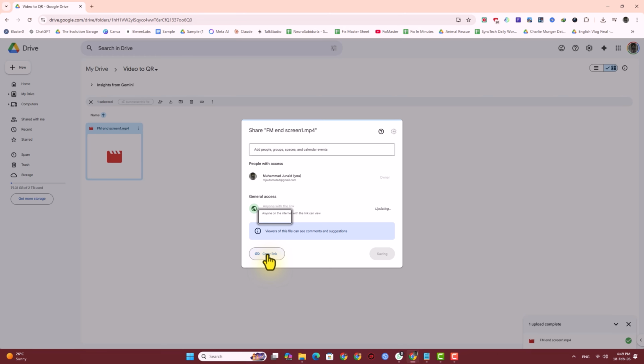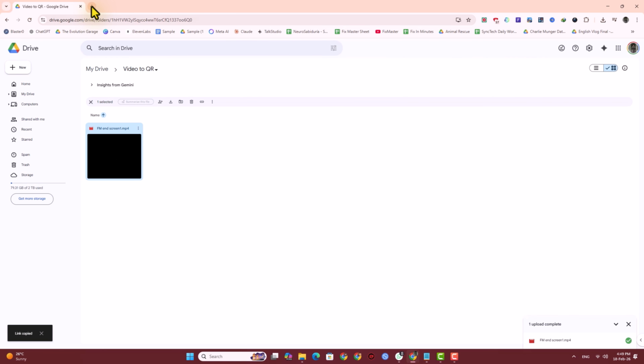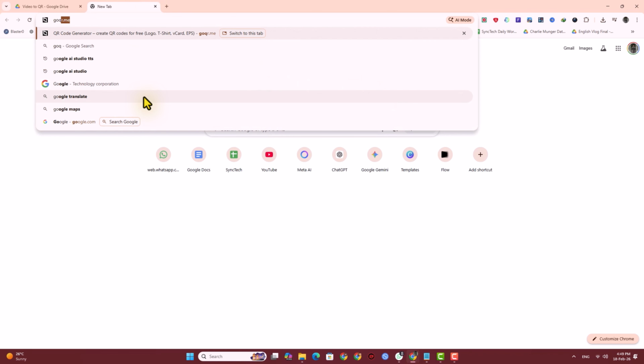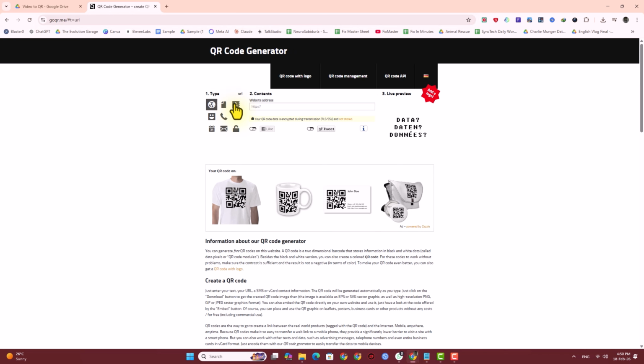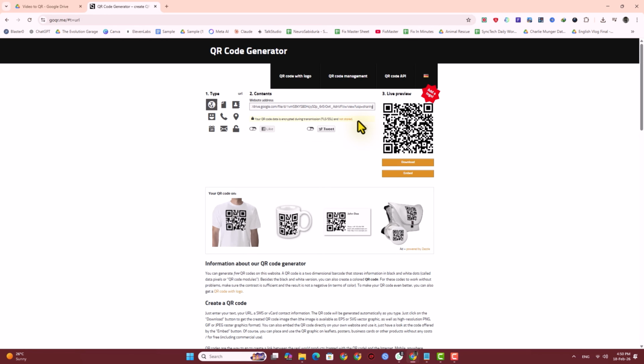After that, click Copy Link to copy the shareable link. Next, open your browser and go to goqr.me. On the website, select the Website/URL option. Now paste your Google Drive video link into the link field. As soon as you paste it, the QR code will generate automatically.